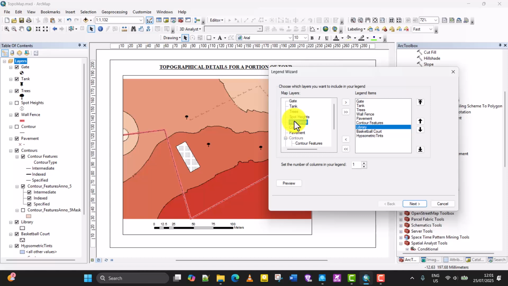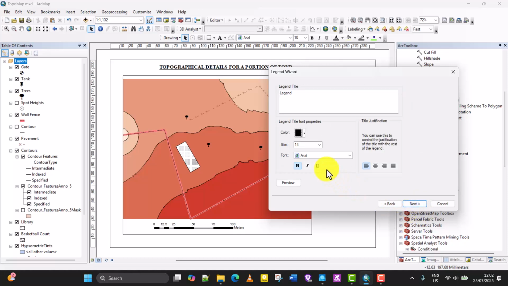If you want something to appear in the legend, you select it here, click this arrow, it will be dragged inside the legend. So I'm looking at all of these points: gate, tank, trees, or fence, pavement, contour features. I don't need to tell anyone what contours are, but you can just leave it at that, no problem. Then there is library, basketball court, layer tints. I think this one is fine. You can click next once you're satisfied with everything.